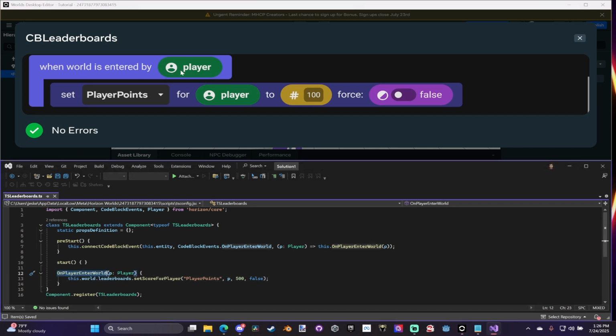But the difference is I don't have to connect to that event in Codeblocks. It's all happening in the back end for you already. So we have to do that here. So under pre-start, we're connecting to the on player enter world event, and we're sending that to on player enter world. And then in our on player enter world, we're doing this.world.leaderboards.setScore player.